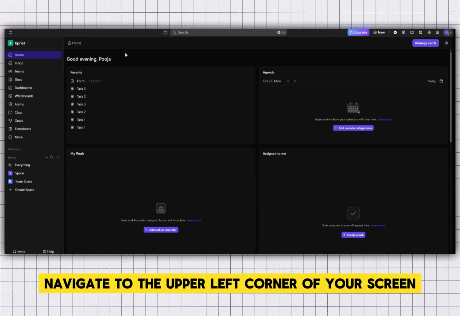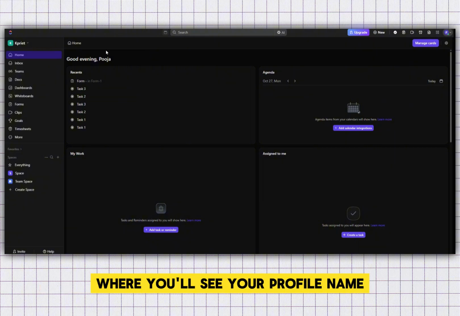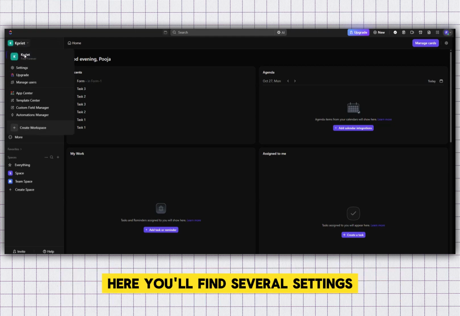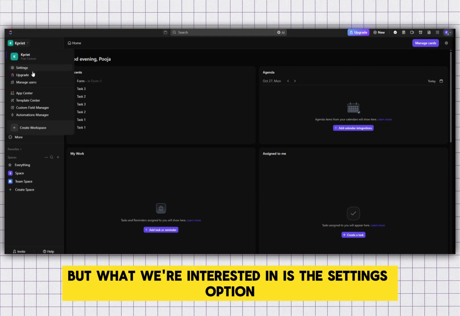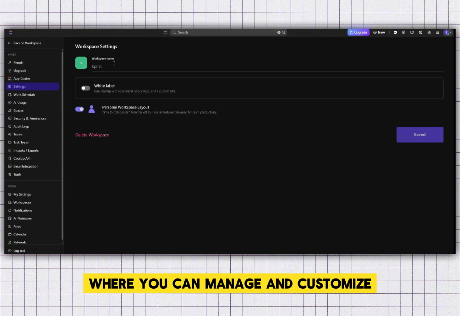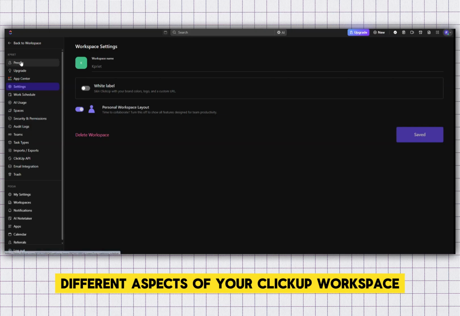Next, navigate to the upper left corner of your screen, where you'll see your profile name. Hover over it and click to expand the menu options. Here, you'll find several settings that relate to your account, but what we're interested in is the Settings option. Give it a click, and it will lead you to a new page where you can manage and customize different aspects of your ClickUp workspace.